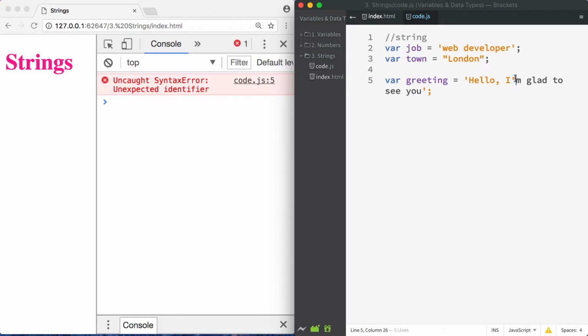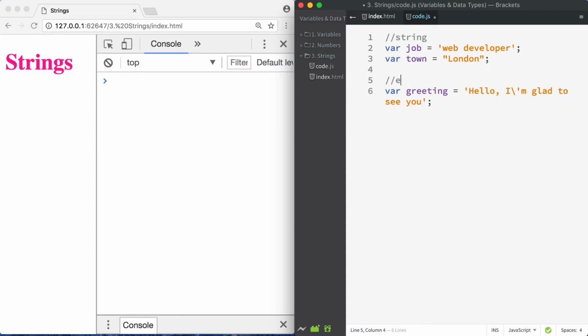If you've got a single quote inside a string made with single quotes, then you would need to escape that single quote using a backslash like that. And now you're not going to get an error. All right, so that's how you escape the normal process and treat any quotation marks, okay, as a punctuation mark, if you like.